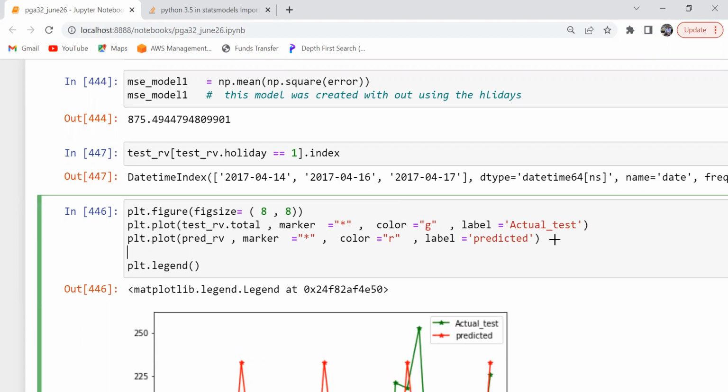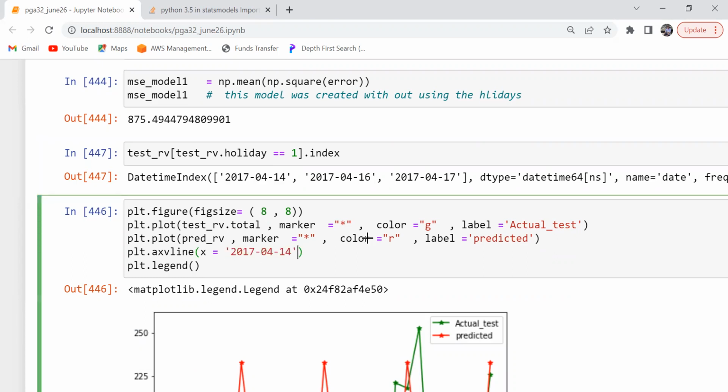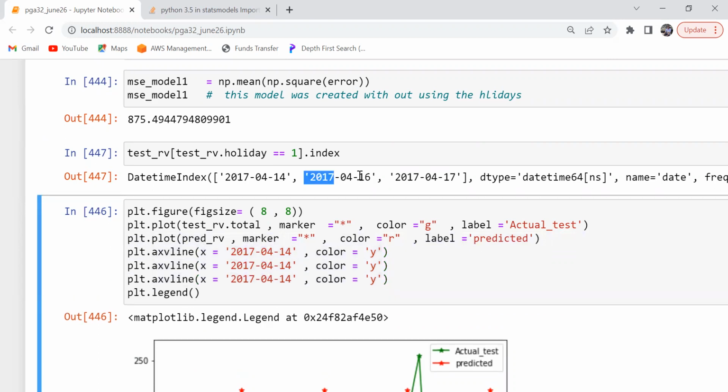So what I'll do is I'll say PLT dot AXV line, vertical line. I'll plot my AXV line, and then I'll say X equal to this one. And let me say color equal to yellow. फिर क्या करेंगे, इसी लाइन को 2 बार और डाल देंगे और हर बार इसका डेट चेंज कर देंगे. So 14 की बजाय 16, and then you have 17.